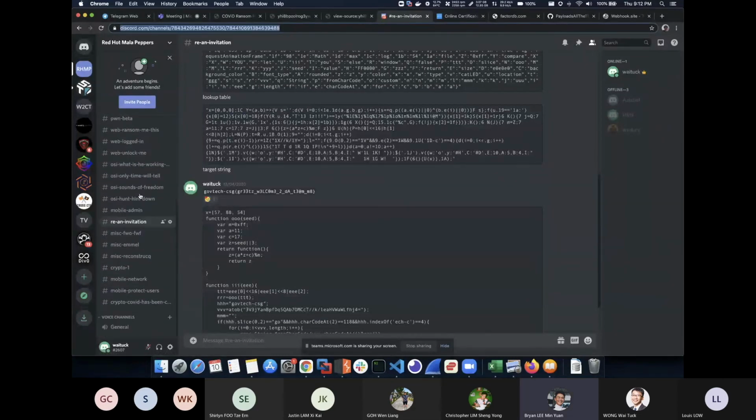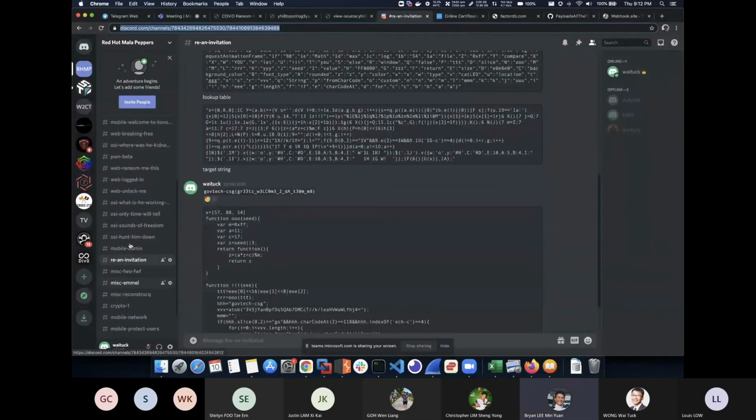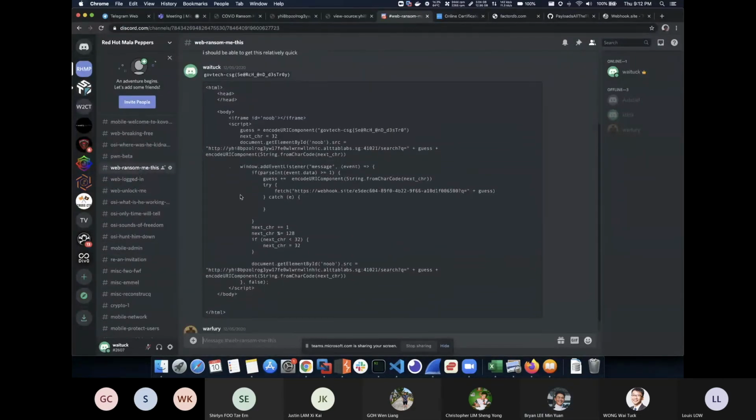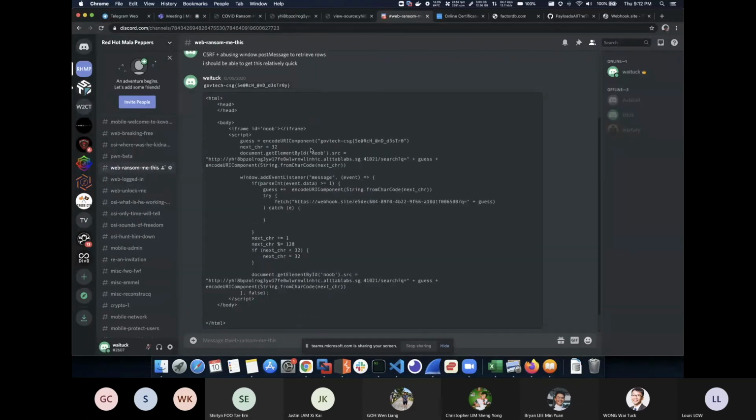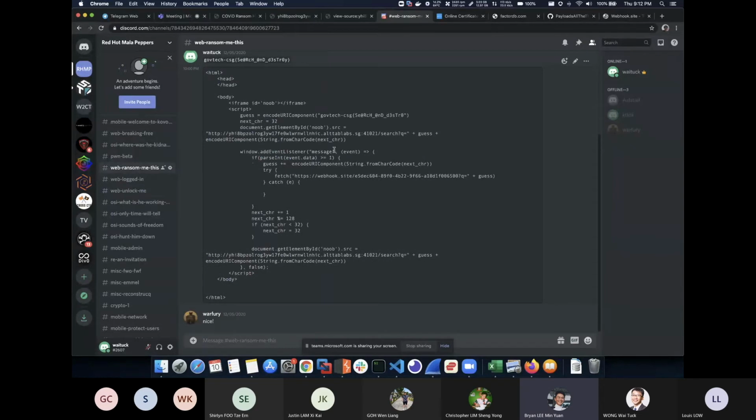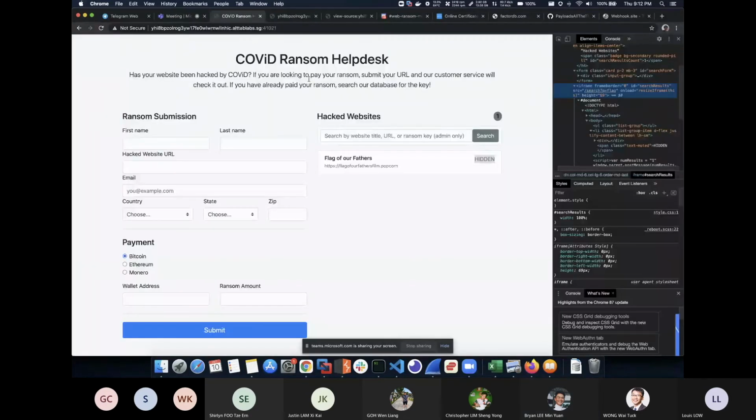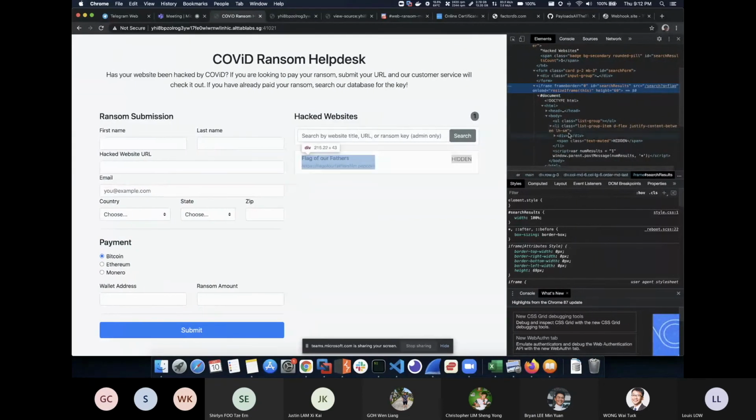I can show you the source. I still barely understand this. It's a bit hard to understand, because this postMessage mechanism is a bit of a weird thing.